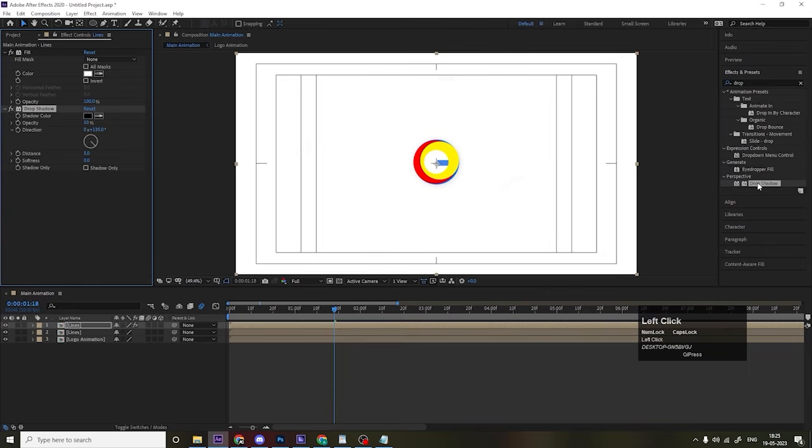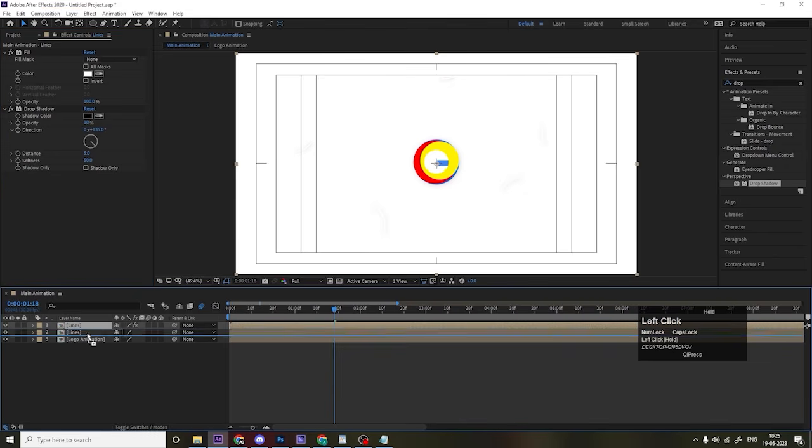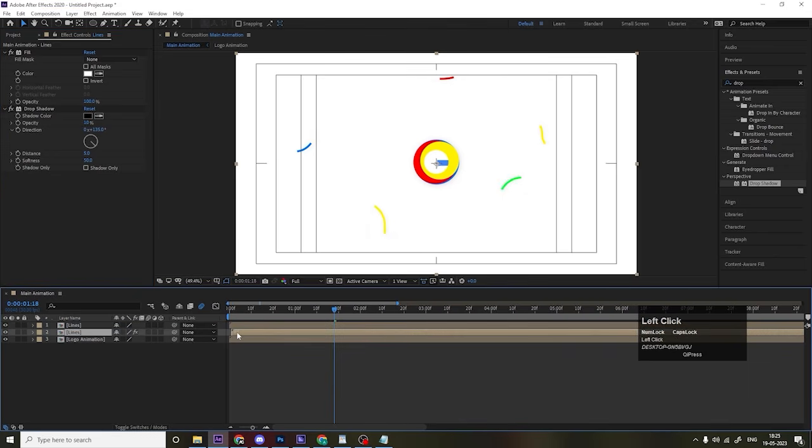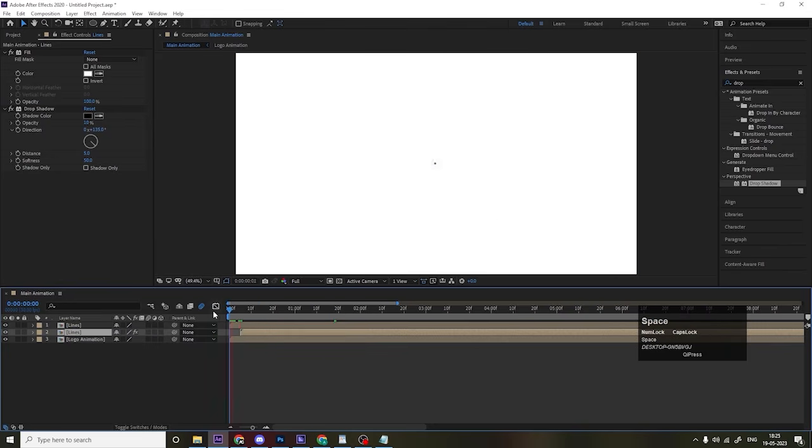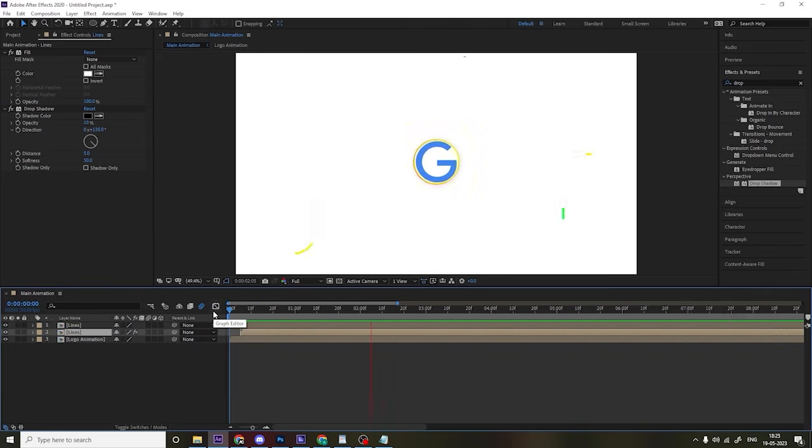Simply double click to apply, choose softness to around 50 and opacity to around 10 like this, and simply select these lines and bring this backward. And let's move this composition a little bit over here. So if you see this now, we will get this kind of stuff.